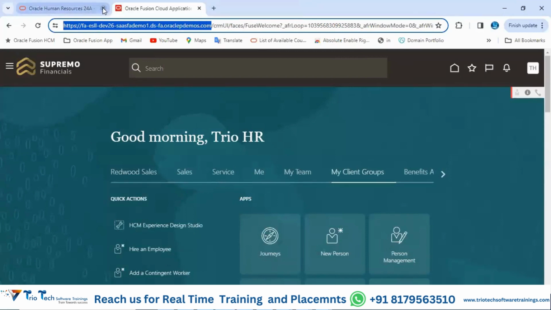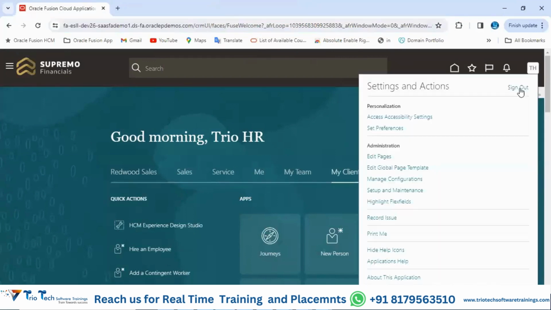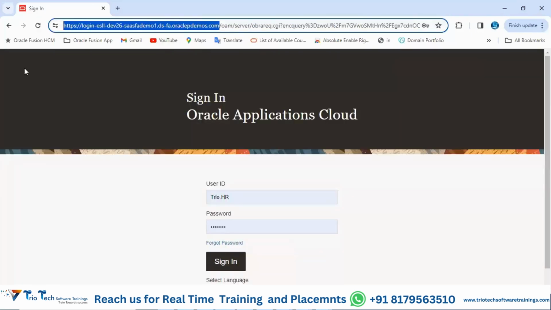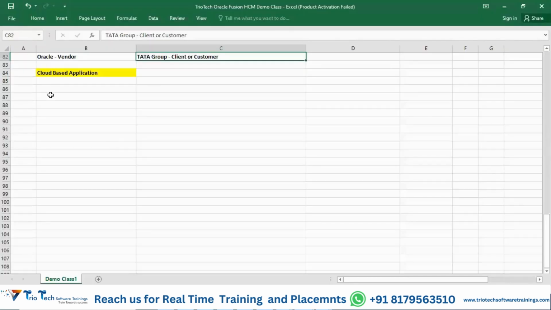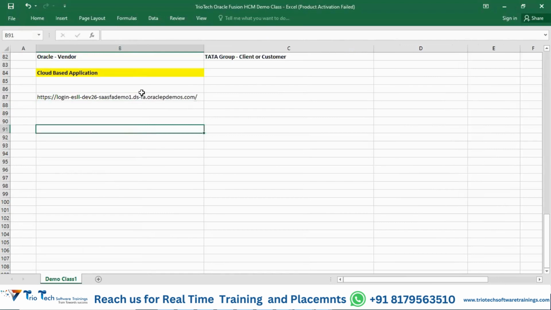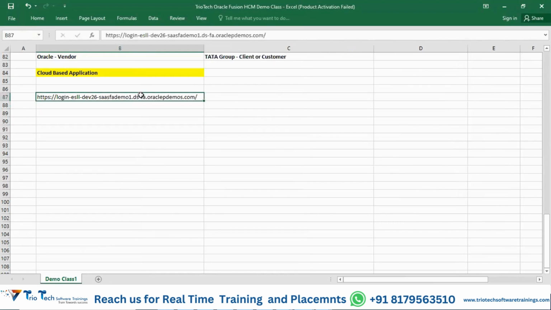Okay, URL, team. Let me sign out, because in my laptop they were already auto saved; that's where I logged in. So this is the application, team. The application will be delivered just in the form of this URL. This is what Oracle Fusion Cloud Applications basically are, just in the form of a URL.